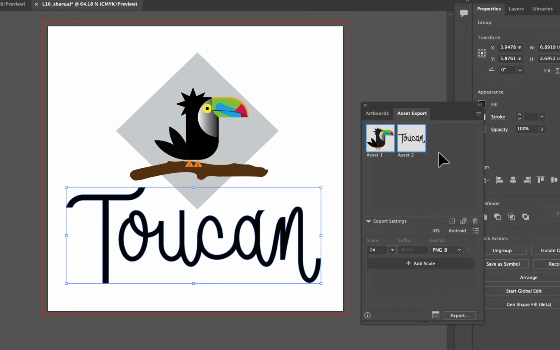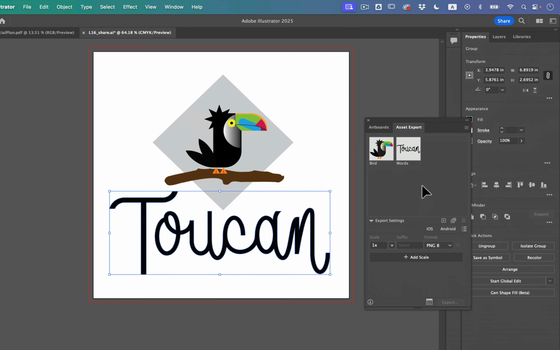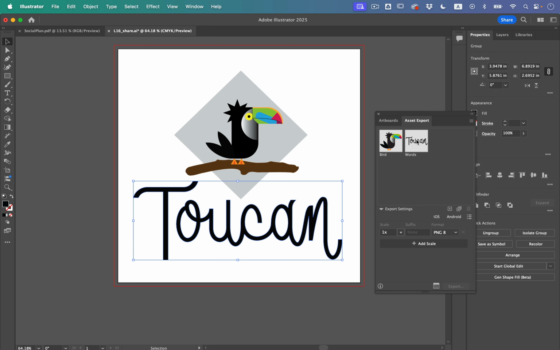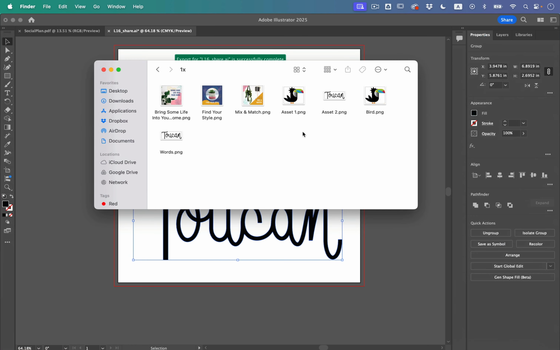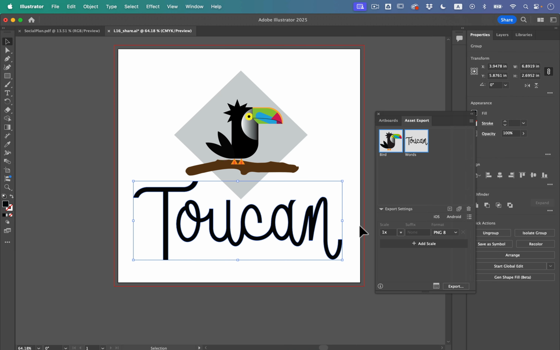If you needed to rename these, you can double click on this. Let's call this the bird. And let's call this the words. And then one more time, we can select both of them, hold down Shift and hit Export and choose it again. Now notice that you've got one that's not just asset, but also a PNG for a bird.